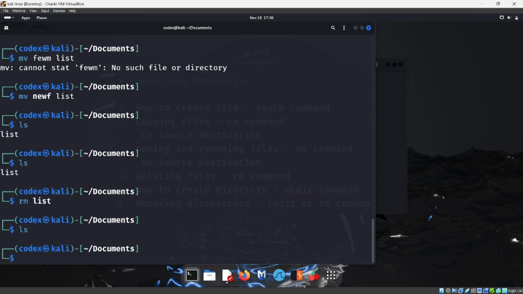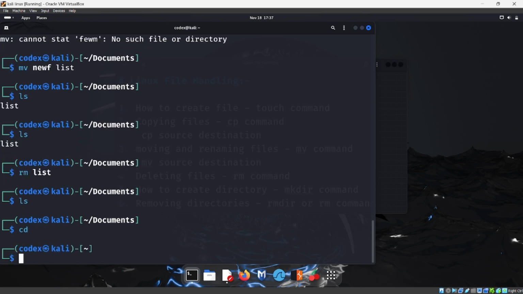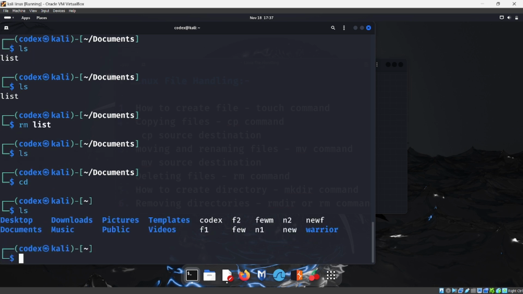A very popular option, or you can say switch, used with the rm command is dash i. Let us navigate to our home folder to show that, because we have no files in documents now. If I press ls, you can see we have a lot of files over here which we have created, and we can delete them. These files are empty, and I have no use for them, so I'll remove them. So you can use the dash i option. What it does is ask for your permission, whether you want to delete this file.